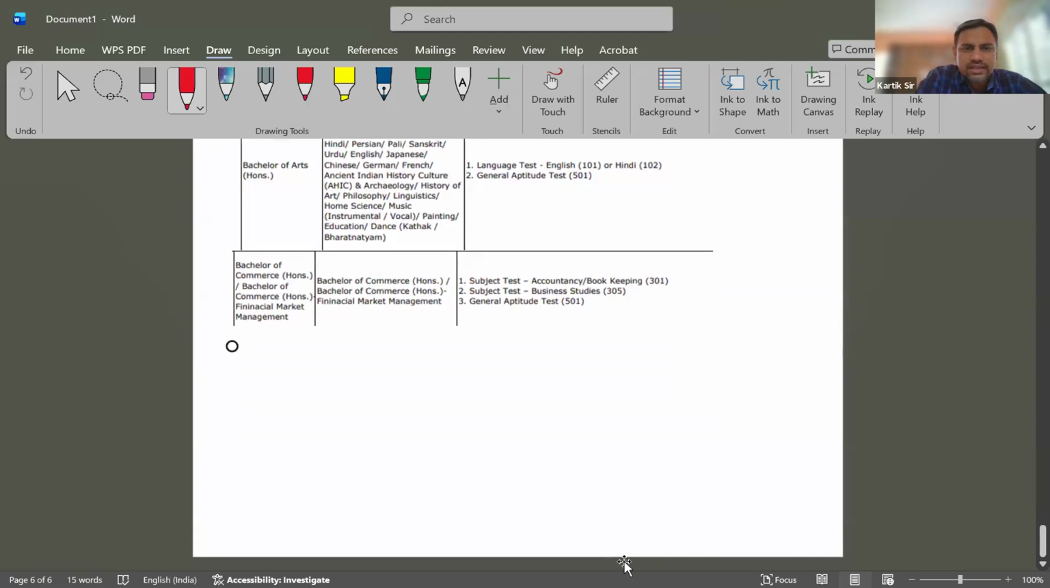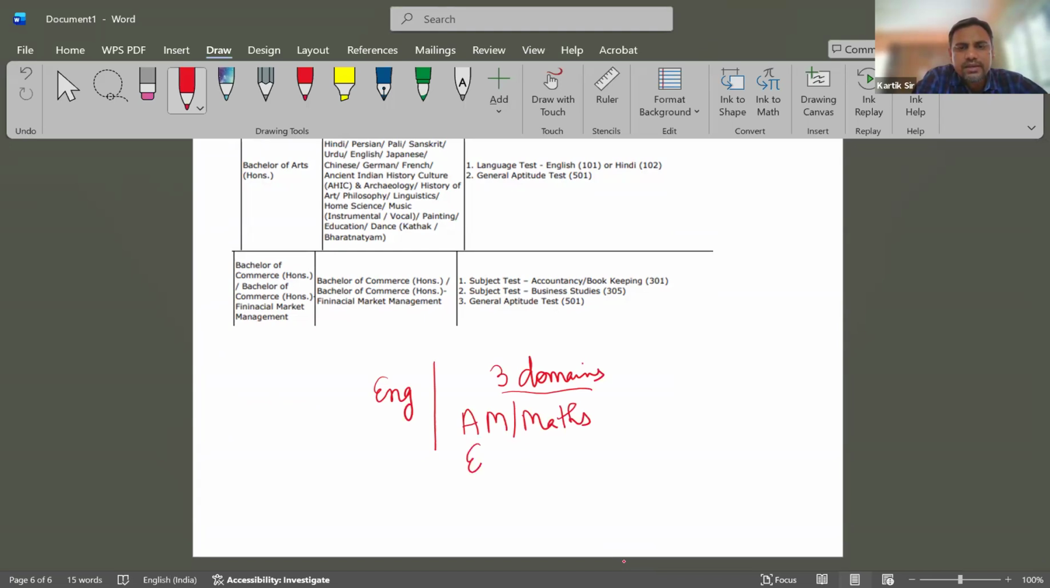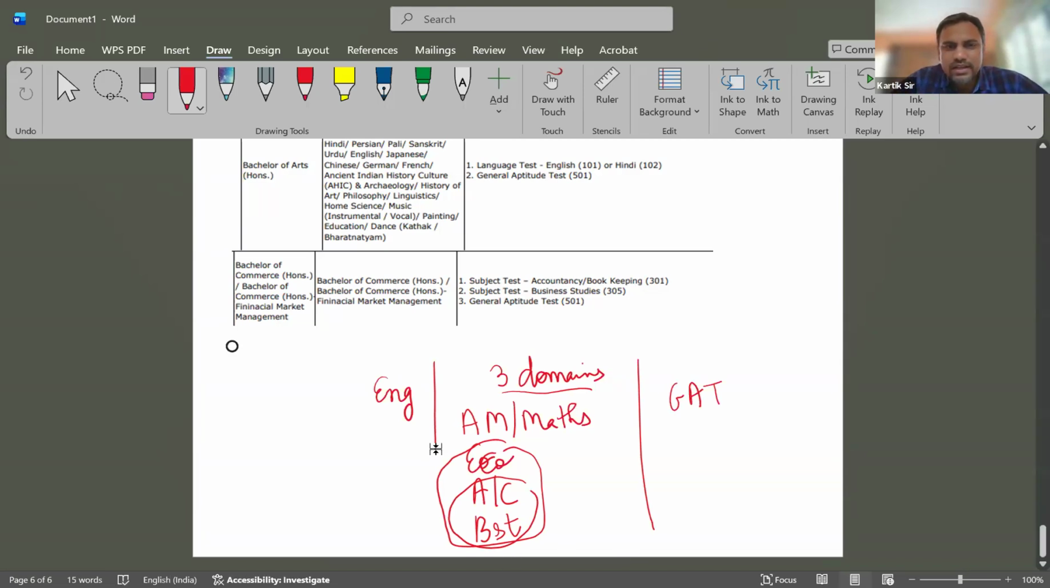So the ideal combination, let's say, for any commerce course is you pick up English from the language. You pick three domains. Now, when you pick three domains, keep one as maths or applied maths. Second can be eco. Third could be accounts or could be BST. One of these two you can take, or one of two of these three you can take ideally, and take a general aptitude test. Now, one question that I keep getting is, what if I don't score well in general aptitude test? That is fine.